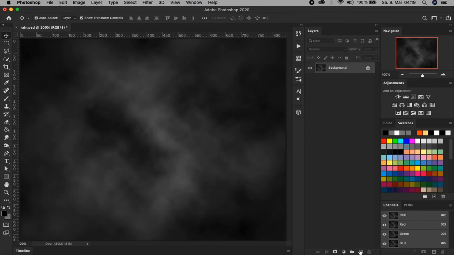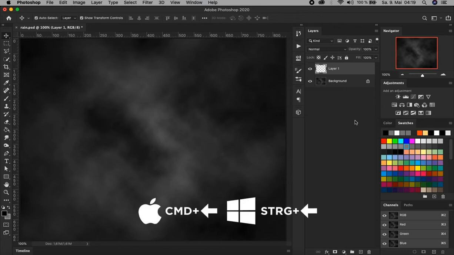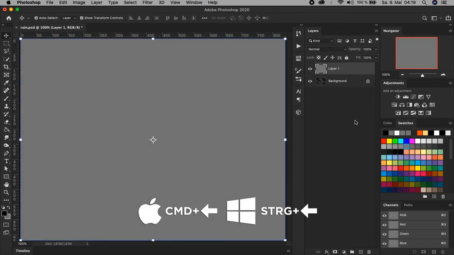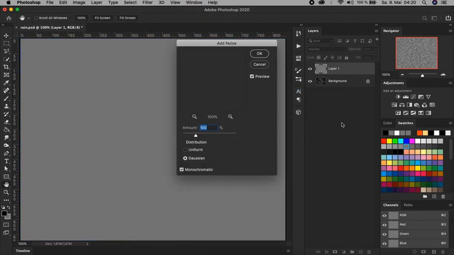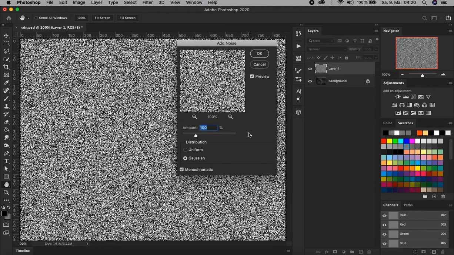For that, we first create a new layer and fill it with any color we want. Let's say in this case, I press Command and Backspace or Ctrl Backspace to fill it with the background color. And now we go up here to Filter while this layer is selected, Noise, and Add Noise. And we choose an amount of, let's say, 100, I think it's okay. Let's keep this. Distribution is Gaussian, monochromatic is checked, alright, okay.